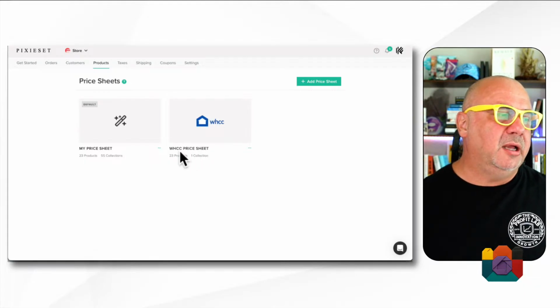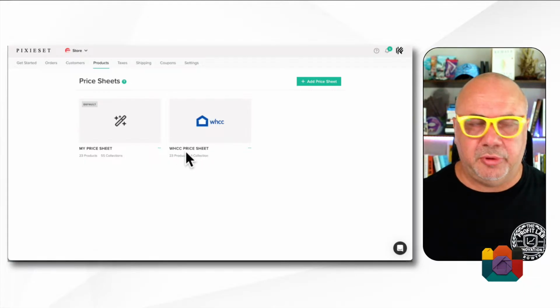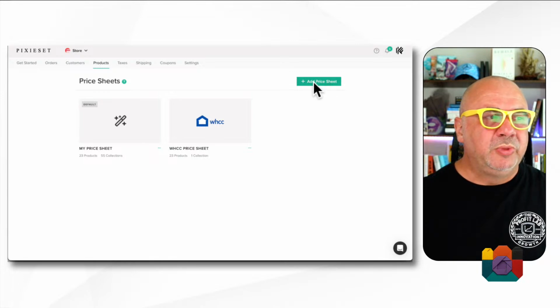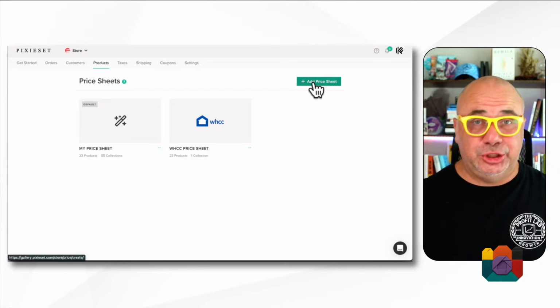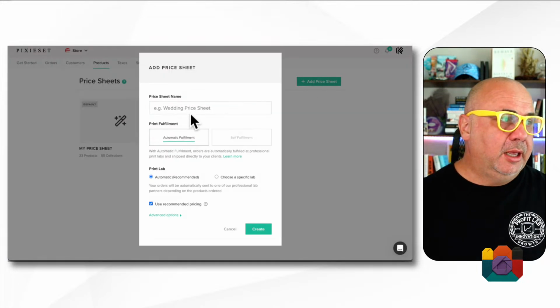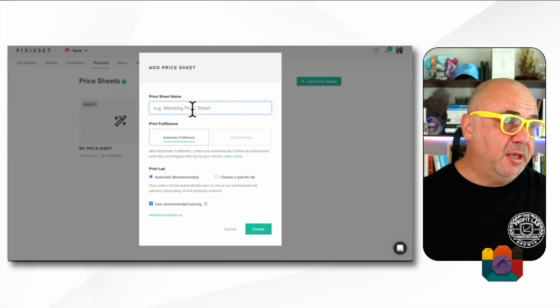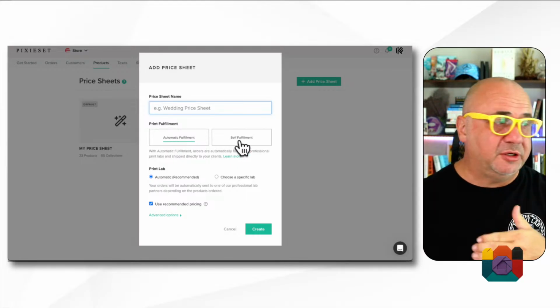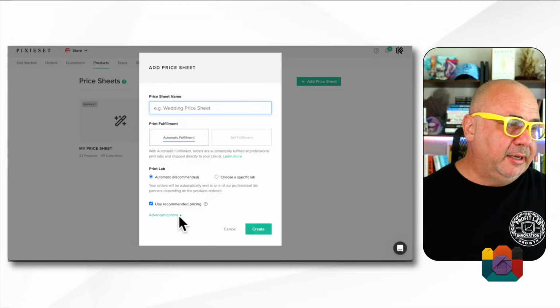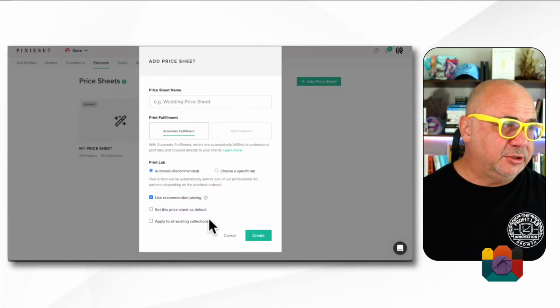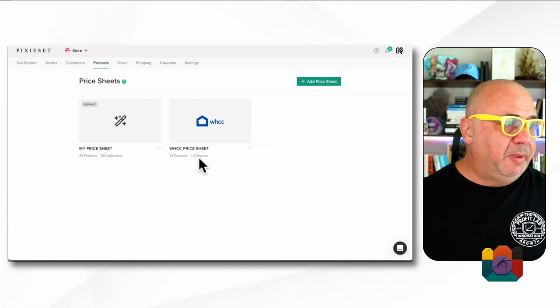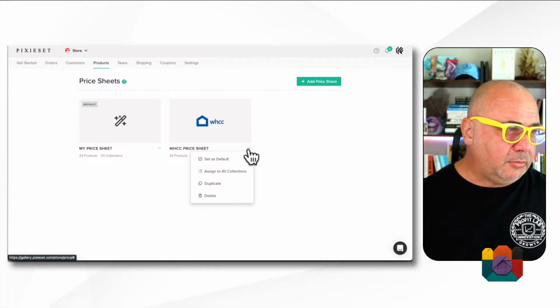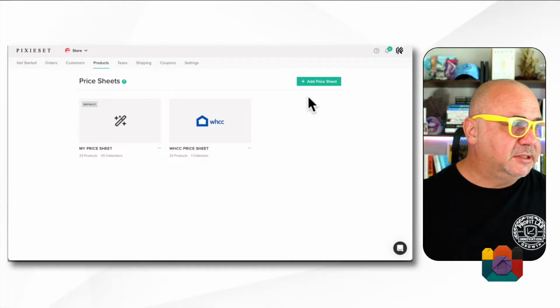I have White House Custom Color here, price sheet, just an example. But if you go to add price sheet, you can give it a name. Automatic fulfillment. This is self fulfillment. I've talked about it before. And then you have advanced options. There's some options you can set here, but basically, let me see.